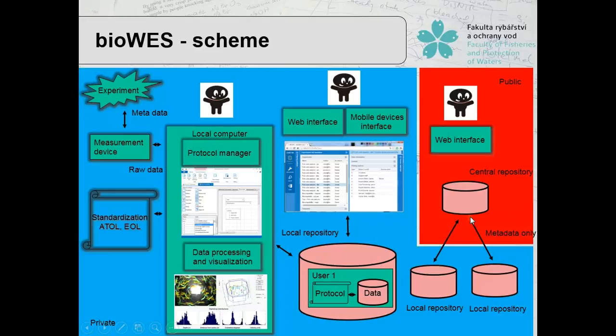The last part of the system, which is highlighted by the red color, is the central part of the system, where you can see that it aggregates the data from the local repositories. Not the experimental data itself, but just the description of the experiment. The reason is that this central part is available to any registered user. So the server is not sitting in your institute. It means that you don't have control over the system, and therefore the user can decide to share just the description of the experiment.